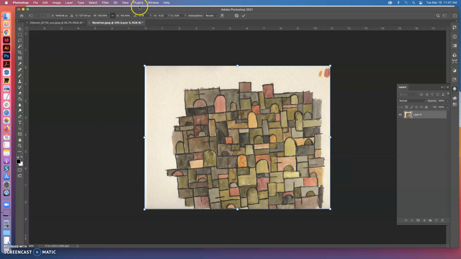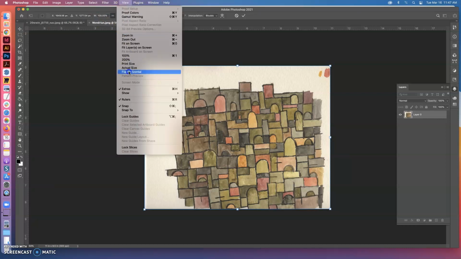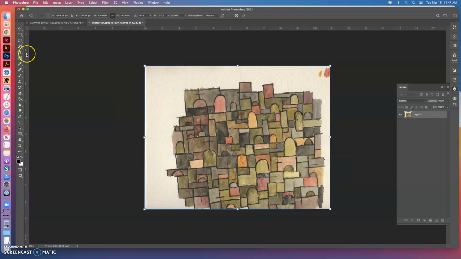So the way I'm going to do that is, under View, I am going to make sure my rulers is clicked. So you see my rulers here, and then I'm going to drag some guides over so I can use this as a guide to direct my perpendicularity. I just made that word up.